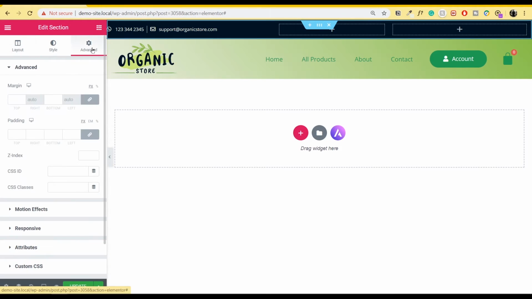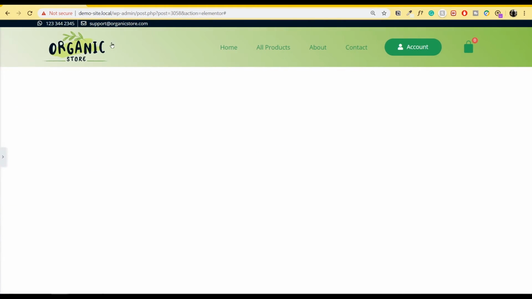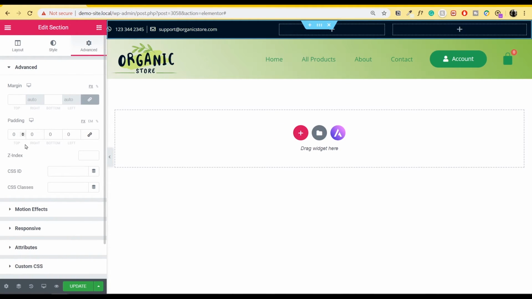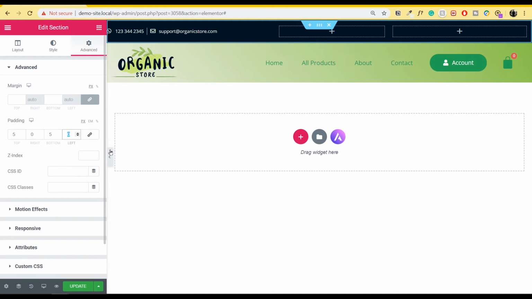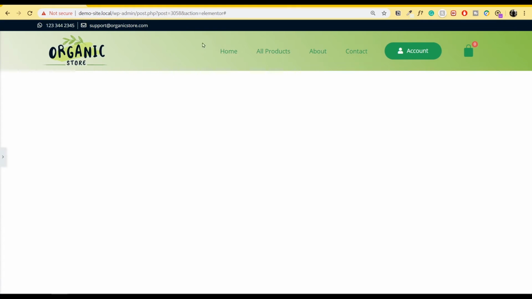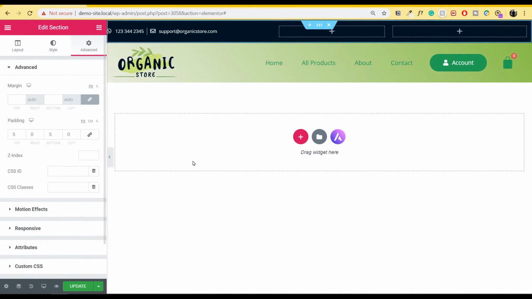And if I go inside advanced, I'll unlink these values so that I have a zero padding. So if I hide this panel right now, you'll see everything is very tightly packed. I just need a little bit of breathing space. So I'll do that. On the top, I'll place 5 pixels and the bottom I'll place 5 pixels. I'll hide this again. And now you can see it's looking pretty neat. So let's hide this, open this panel again.